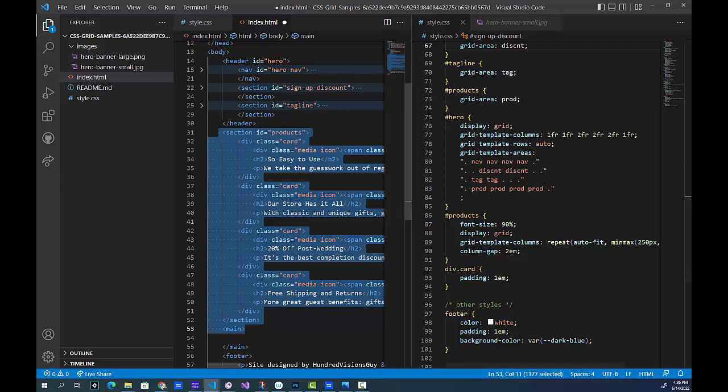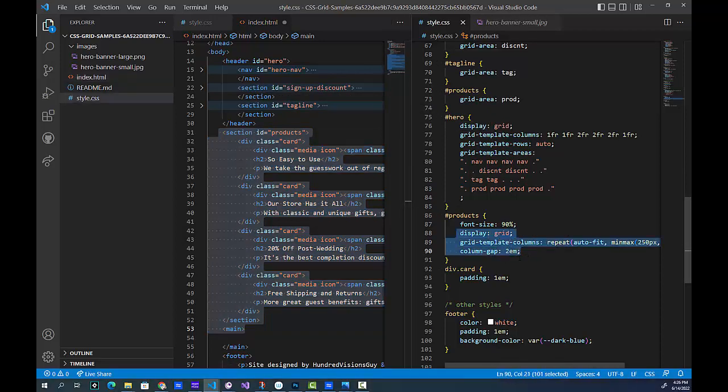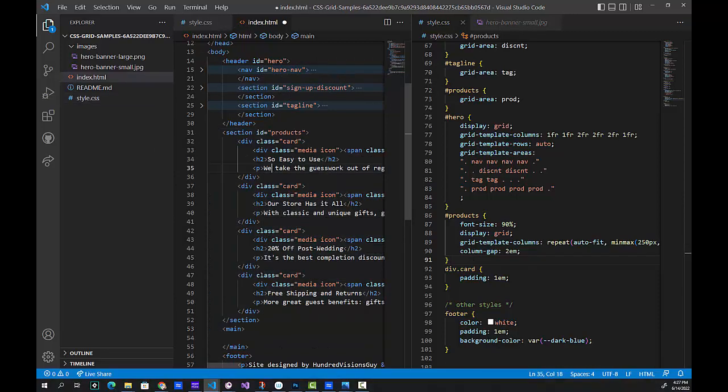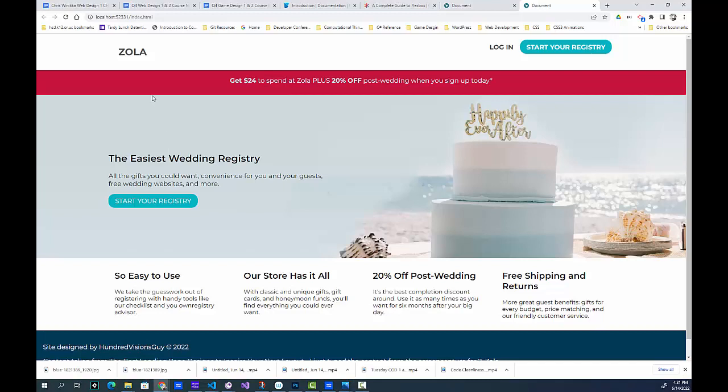Now, a couple things to point out: this #products does have a grid. So it creates the grid template, which does what we want it to. This actually shouldn't be too terribly bad when we pull that out. So that's the first thing we want to do. Make sure you change that. Save those changes.